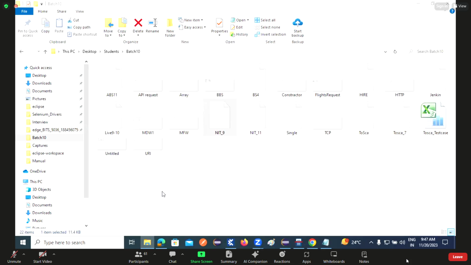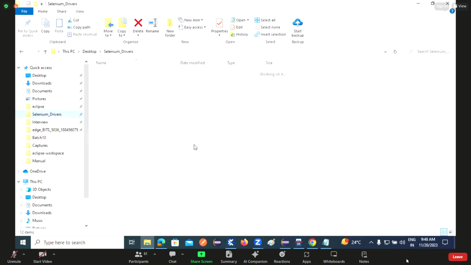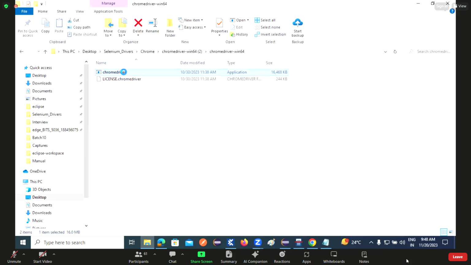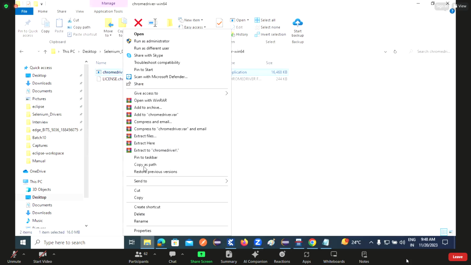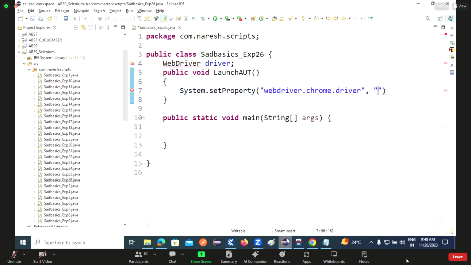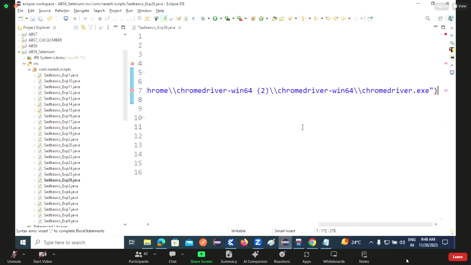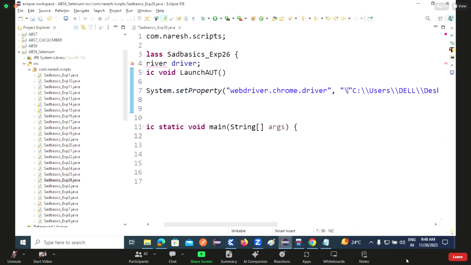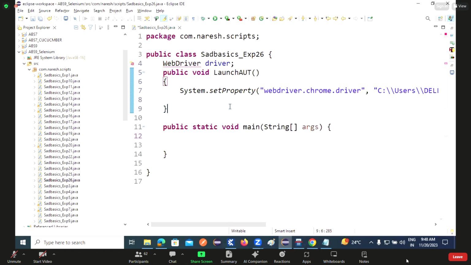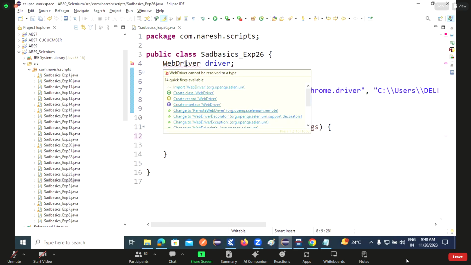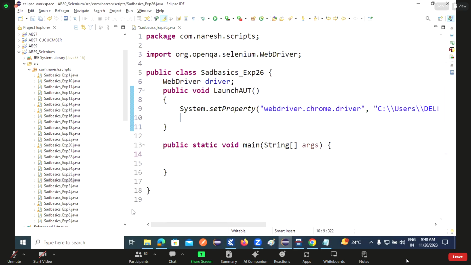See, guys, I need to convert the complete manual flow to automation. I just need to provide your driver equal to new ChromeDriver.